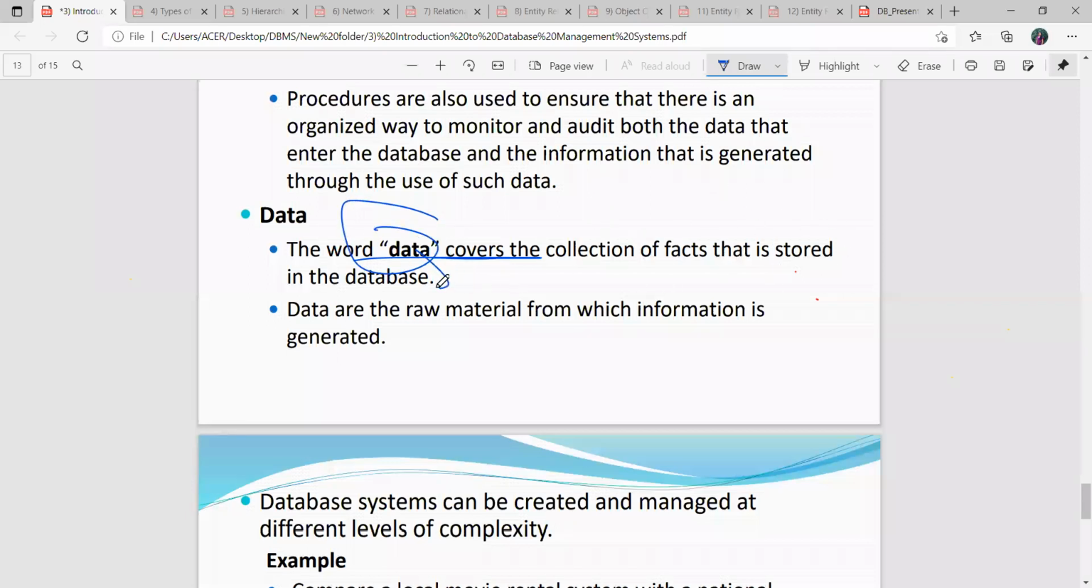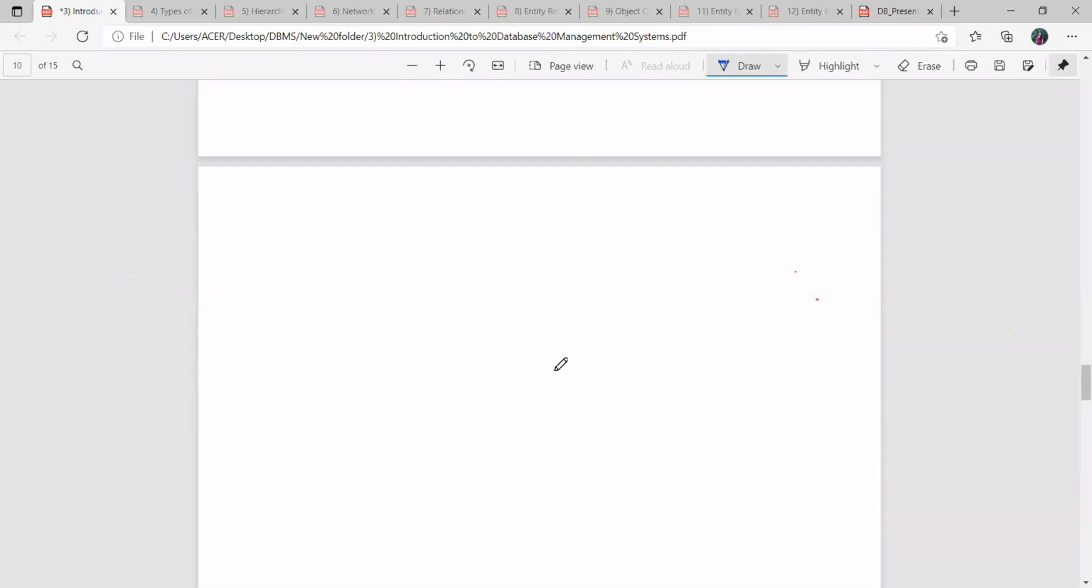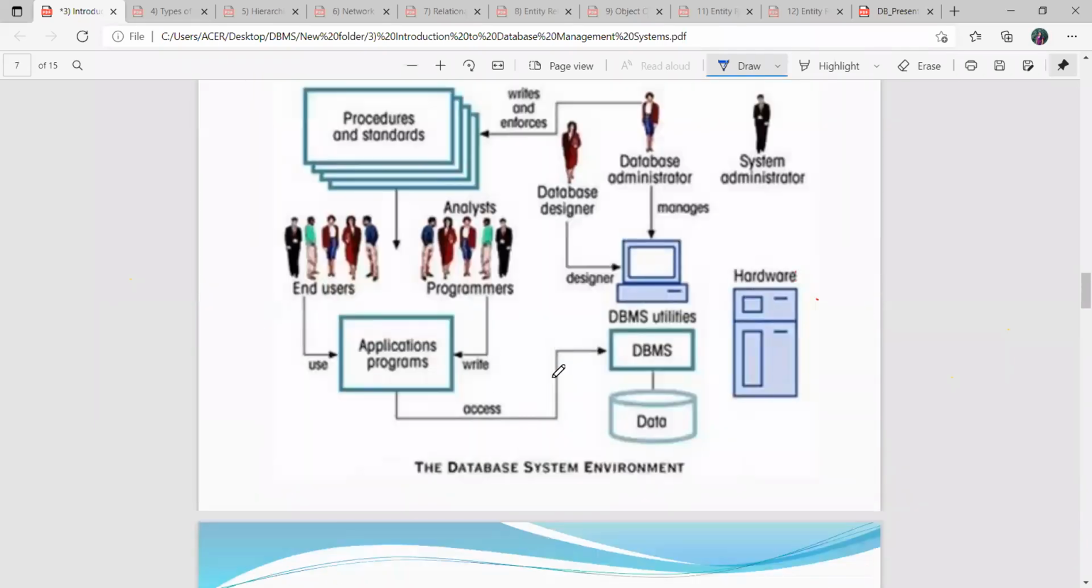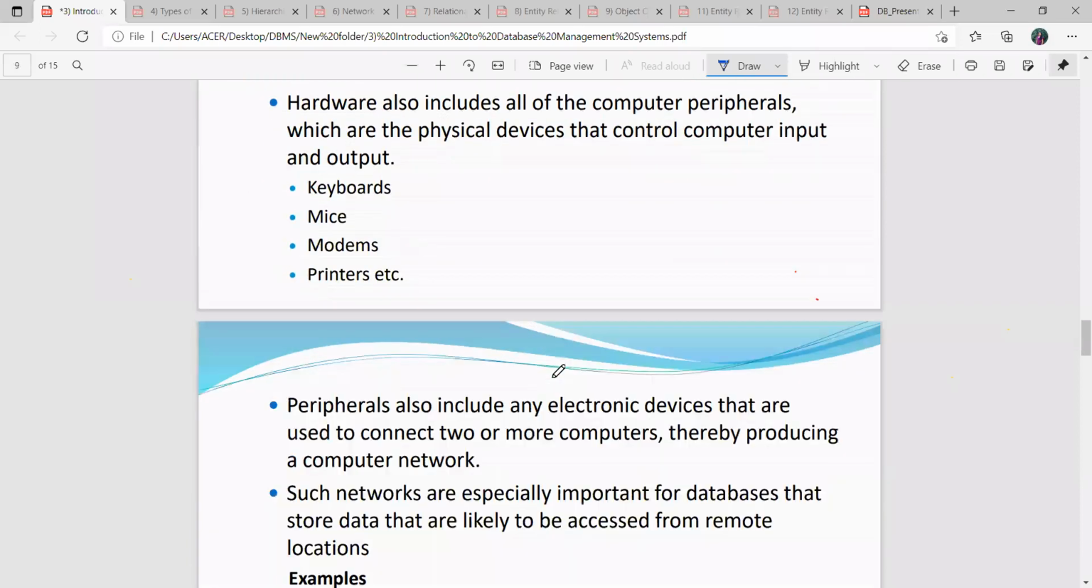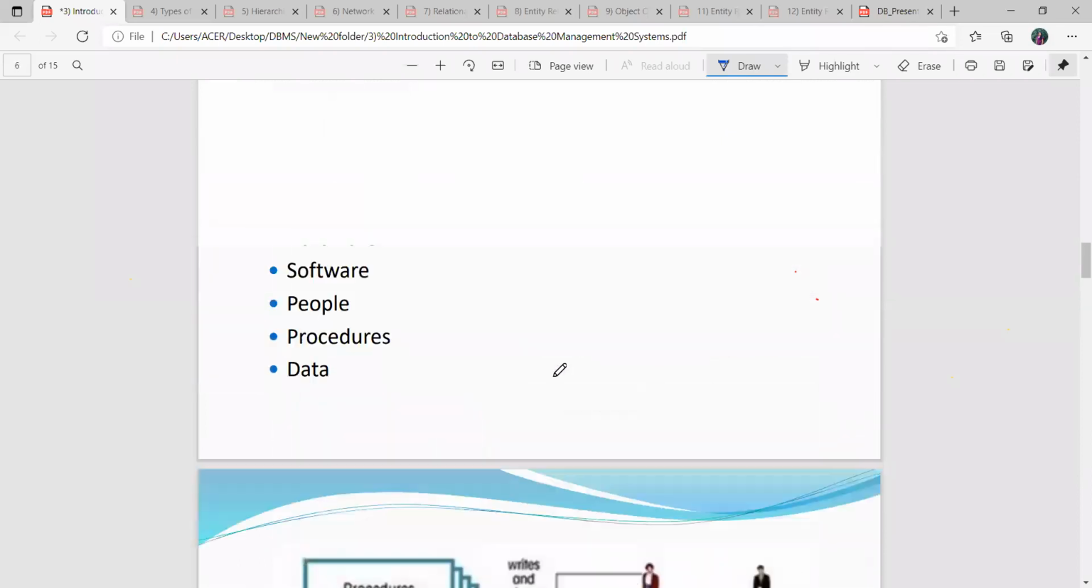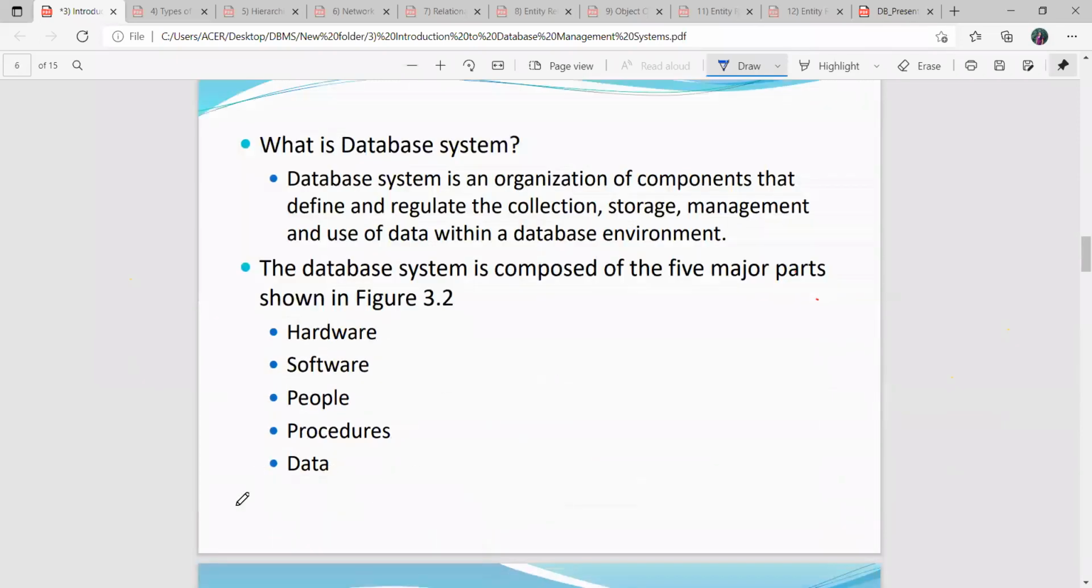This defines the facts that need to be stored in the database. These are the main components: the hardware component, which is used to create and maintain the database, software, and the people and the procedures, as well as data. Is it clear or are there any doubts?